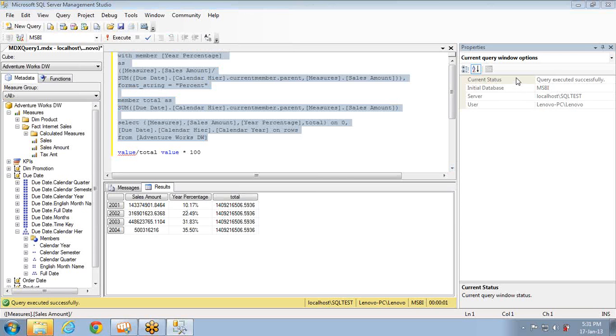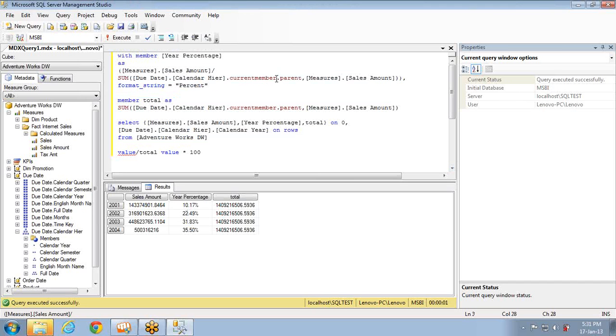Now let's make this calculation even more beautiful. Instead of giving empty sales amount, what you can give? You can go for current member, right? Current member dot sales amount. What is it going to return? It is going to return the same. Both are one and the same. Either giving it blank or specifying with the current member is going to retrieve the same.